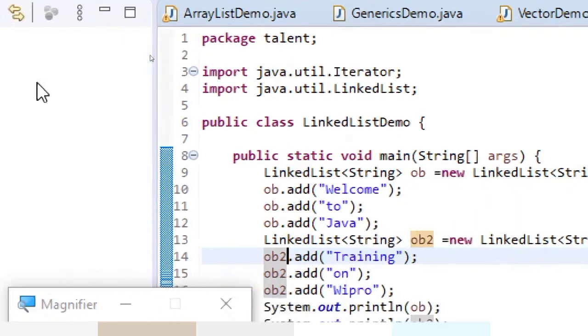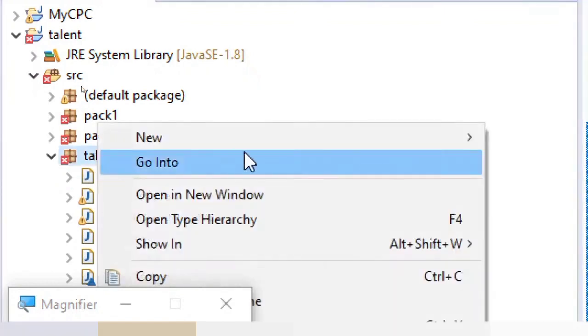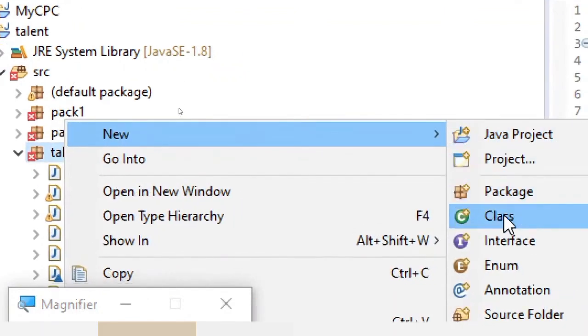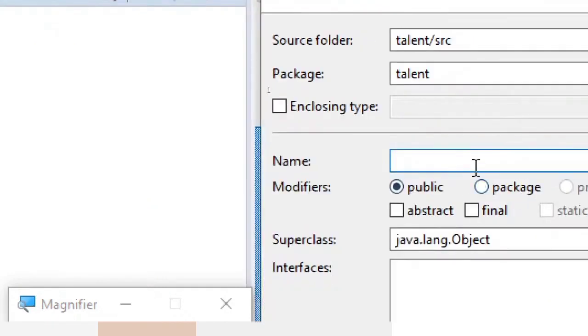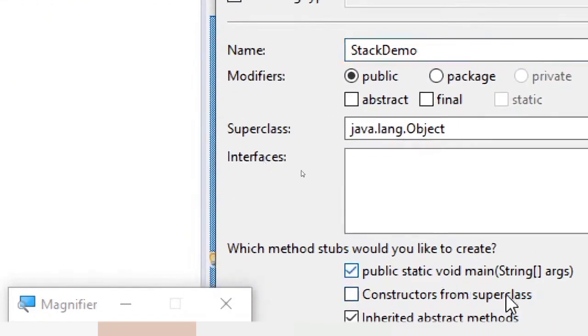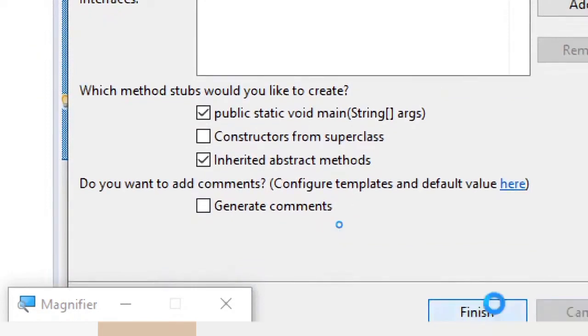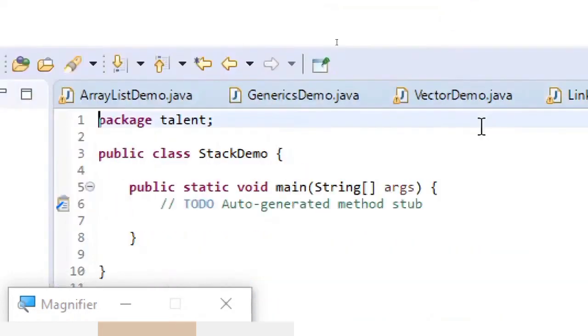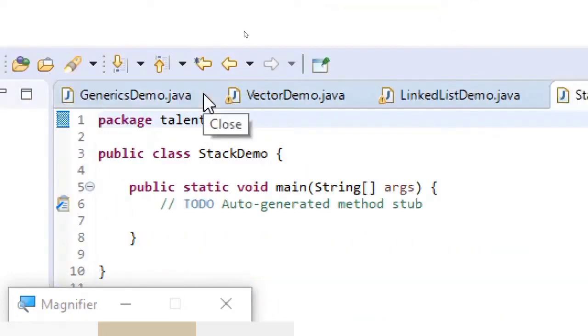Yeah, let's get to stack. Let's see how to use stack. So stack demo, I'm just using everything, the existing things, with the demo added. Let me close this.